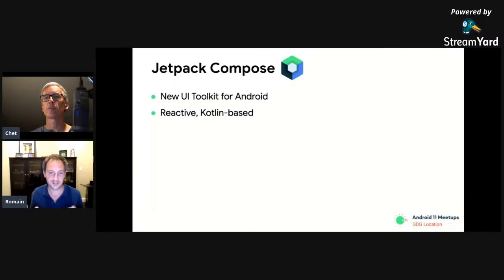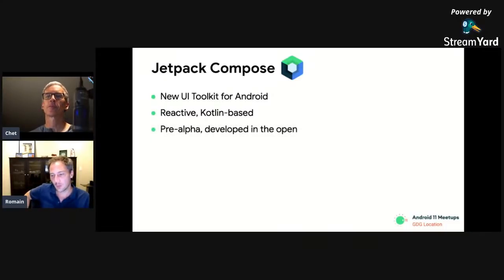And I've been using the Android UI toolkit for the past 12 or 13 years now. I wrote a good chunk of it. And now I have a hard time using it now that I'm used to Compose. It's a lot nicer, I think. It's not in alpha yet. Our plan is to release an alpha later this summer, but it is developed entirely in the open.